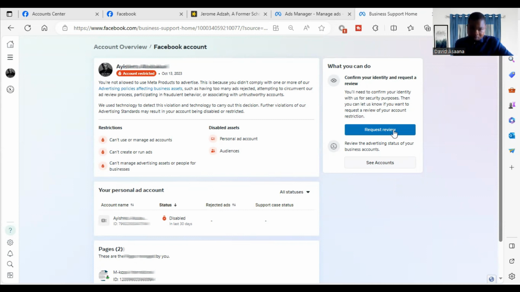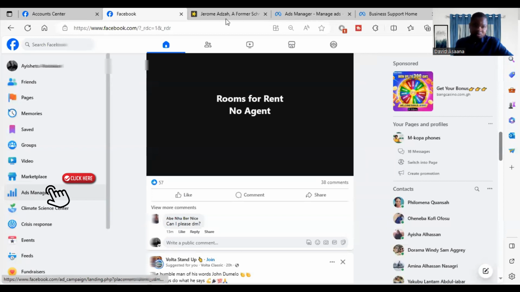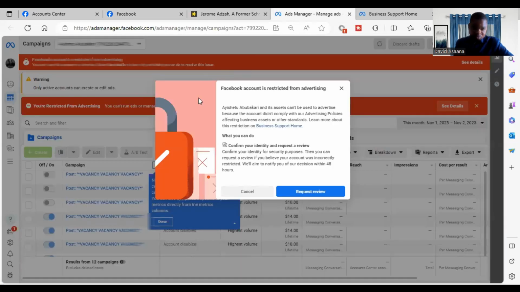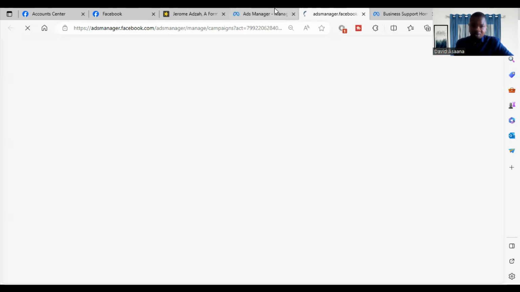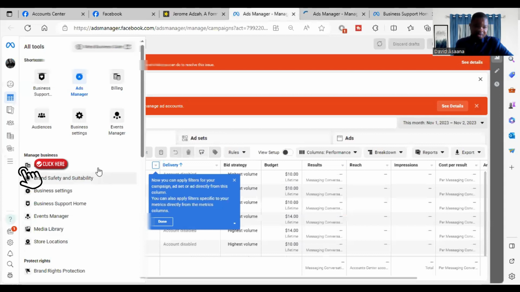Now, for those who don't know how to get to the account quality, you just need to log into your Facebook, and then you come to the left-hand side and click on Ads Manager. So it will take you to the Ad Manager. Then you will see an interface like what is here. You may be asked to click on Request Review, but I will not. I will advise you that you shouldn't click here. What you should do is come here and then click on the three lines at the left-hand corner. Then you go to Business Support Home.